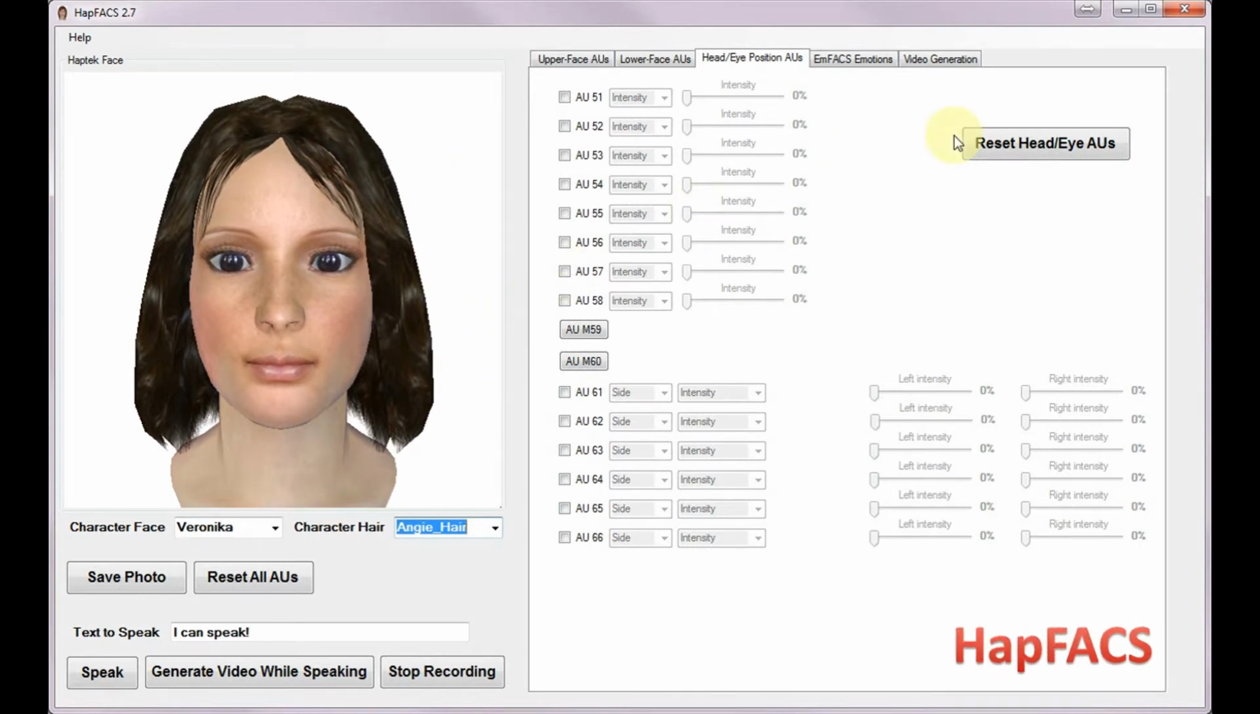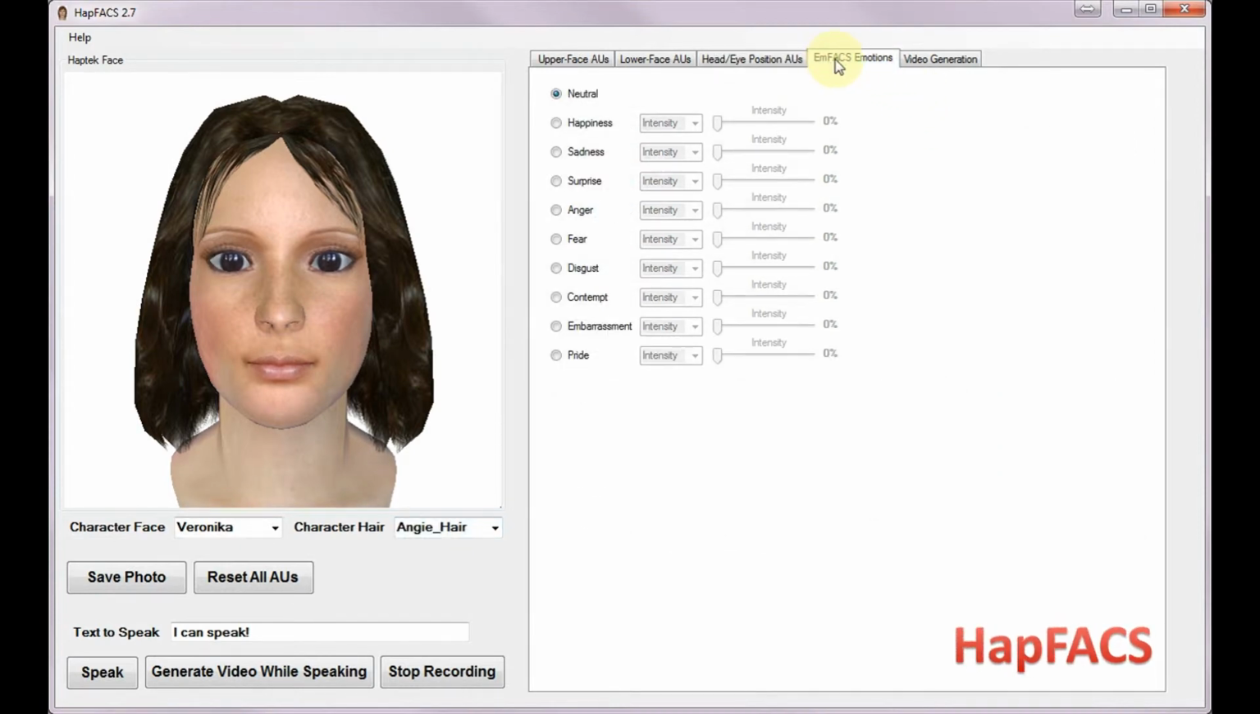Okay, so now let's go to the HapFACS Emotions tab and try to see what these emotions do for us. For example, again, when you hover on each emotion, it shows you the action units involved in generating this specific emotion. For example, here for fear, you can see action unit 1, 2, 4, 5, 20, and 26 are involved. For example, sadness, I can select and change the intensity.